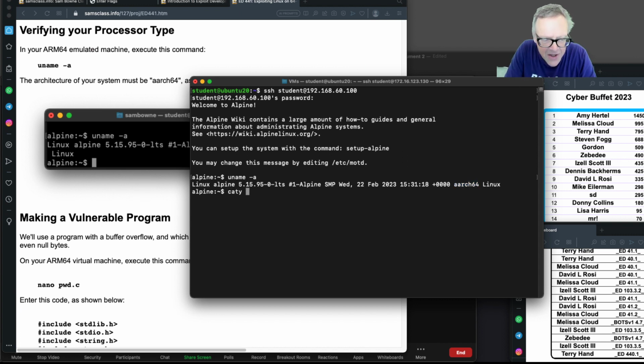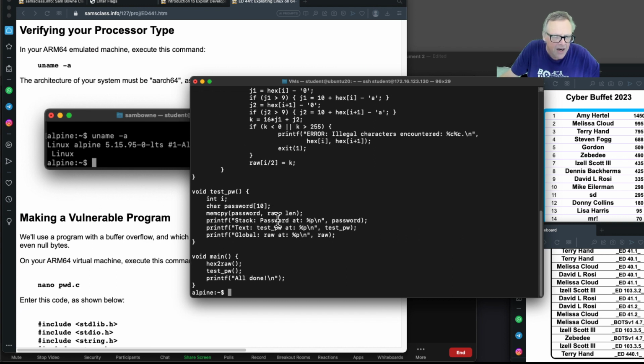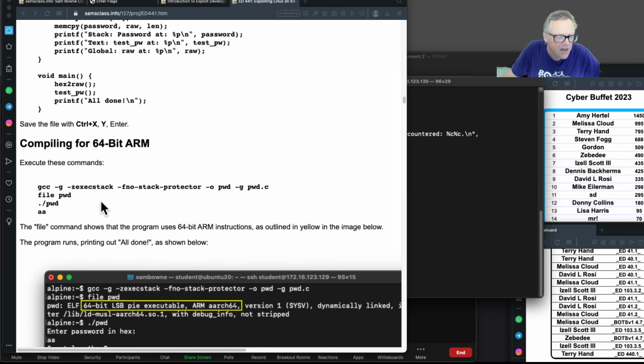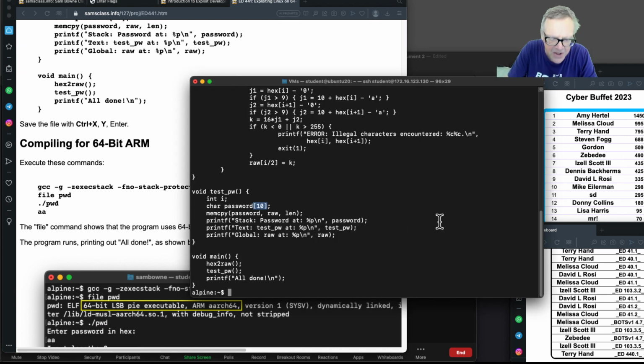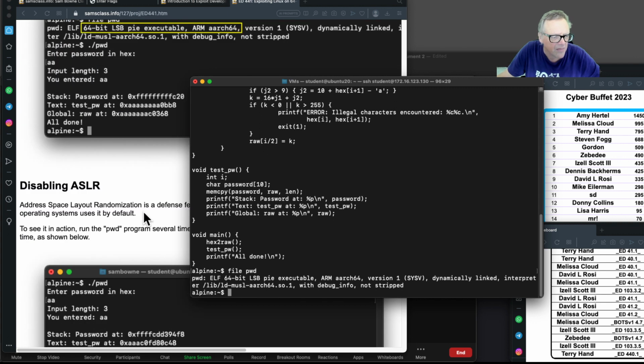So we're going to put the same vulnerable program on here. If I cat pwd.c, this is the same thing that takes hexadecimal input and copies it into a password field that only has room for 10 characters. So it has the same buffer overflow vulnerability, and you can compile it, and it's going to be compiled for 64-bit ARM. You can tell with the file command, pwd will show that this is a 64-bit executable.